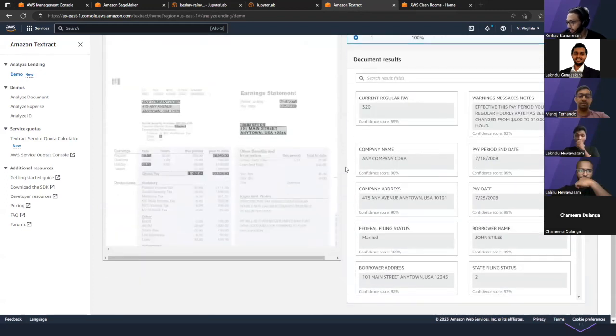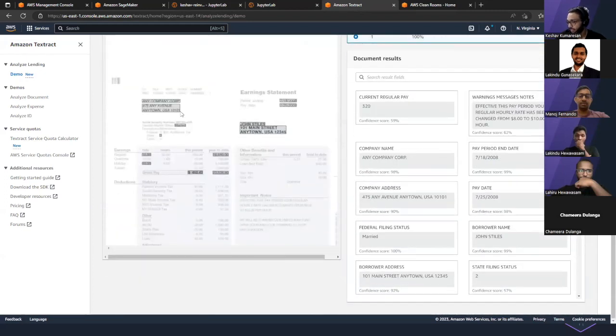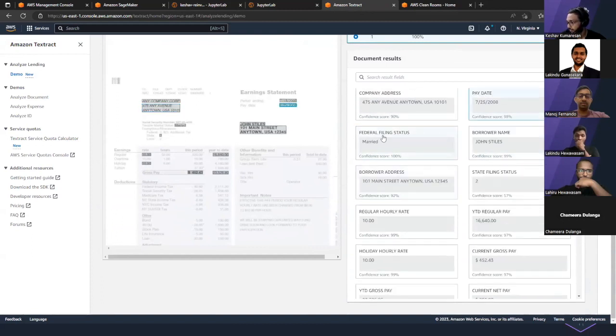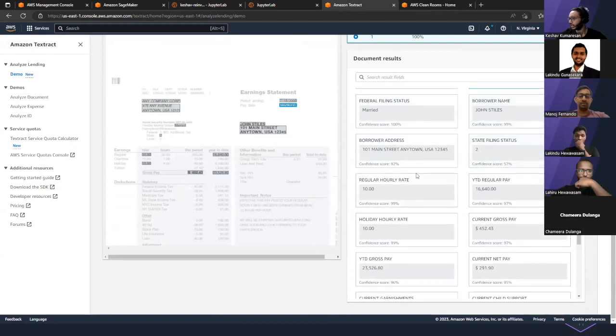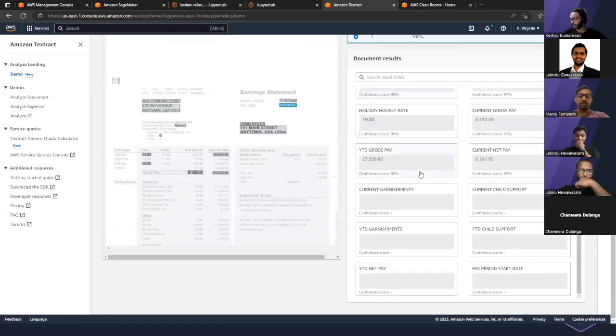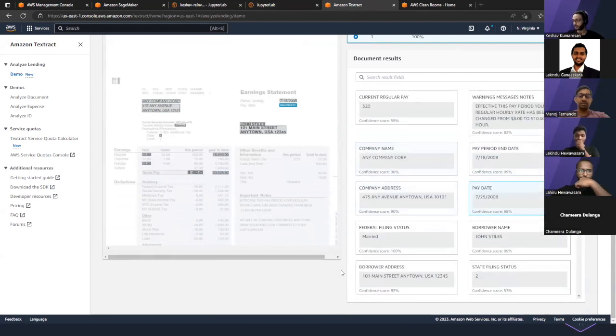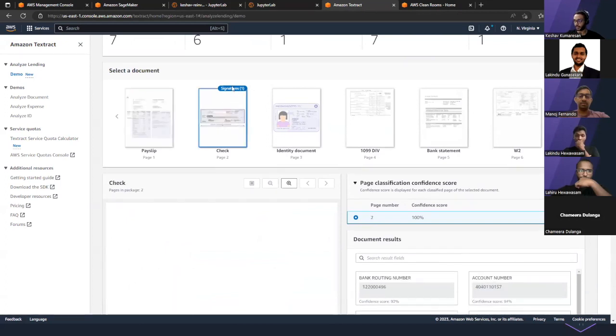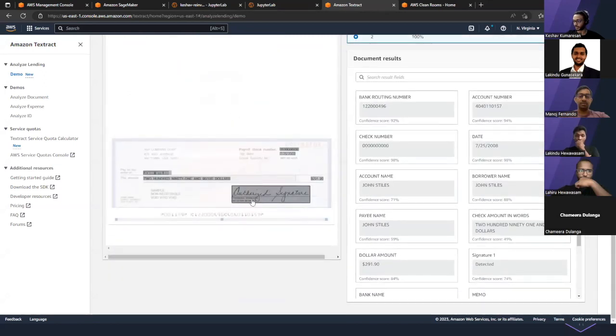Inside each document, you can see that it's even picking up these hotspots. It's picking up, okay, this is a company name, this is the address, and there's a pay date, and then there's the marital filing status, borrower name. All of these things that you would generally have to extract manually out of a document, it's automatically doing for us. So it's pretty easy for the people who really want this. And it'll also figure out if there are any documents with signatures, and it'll highlight that this document has a signature. As you can see, there's a signature.